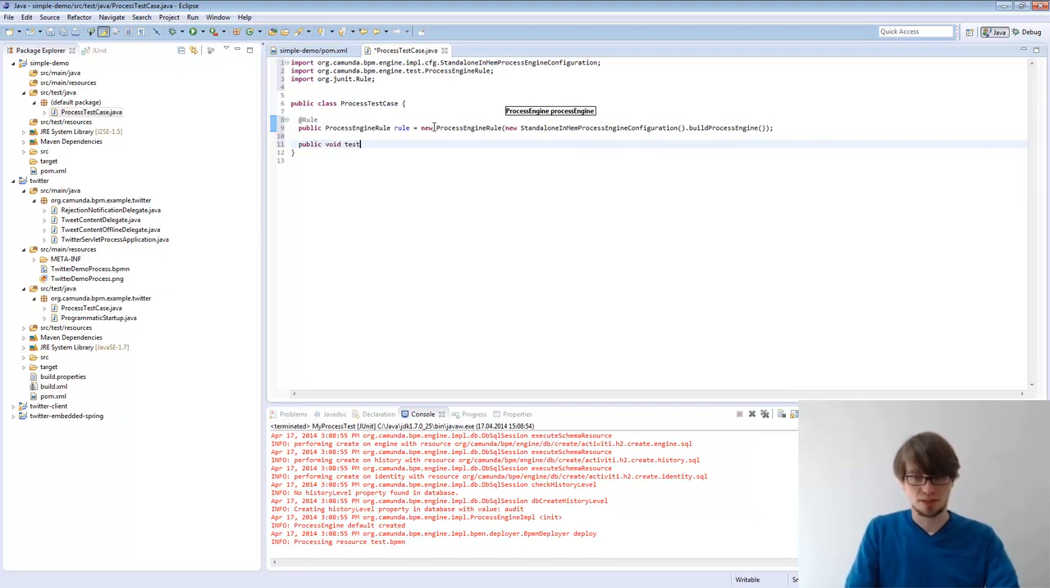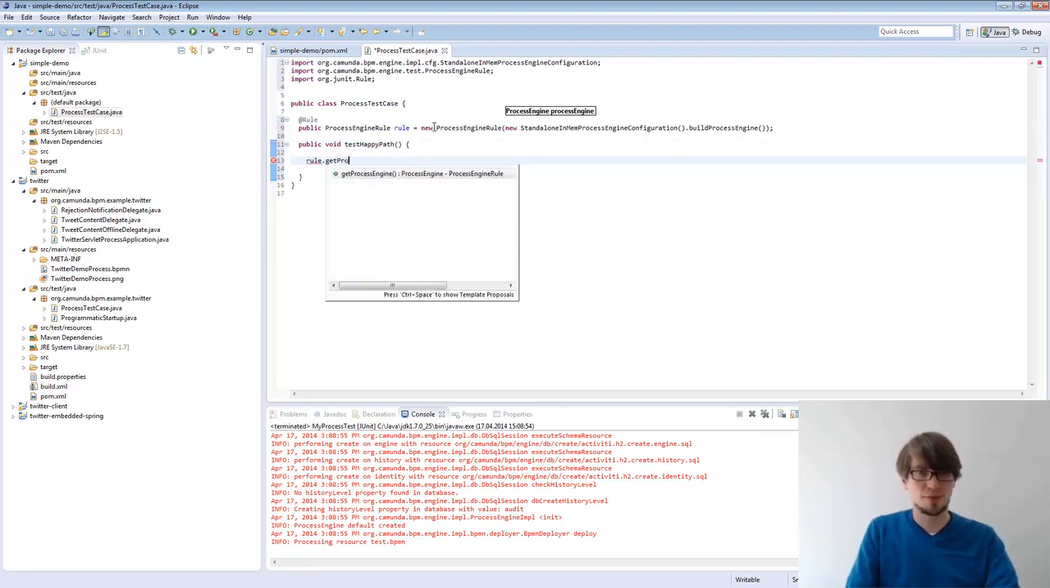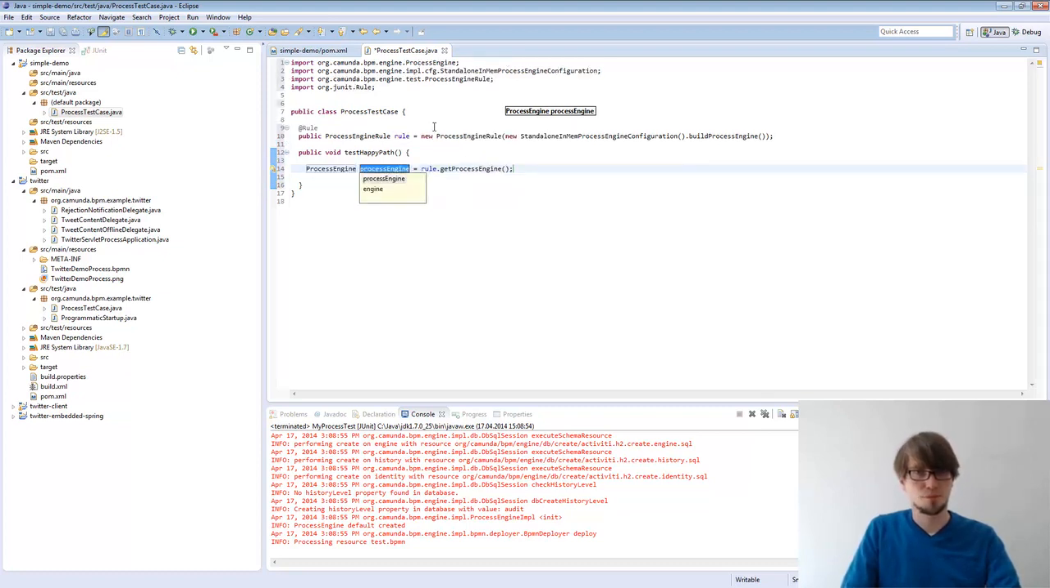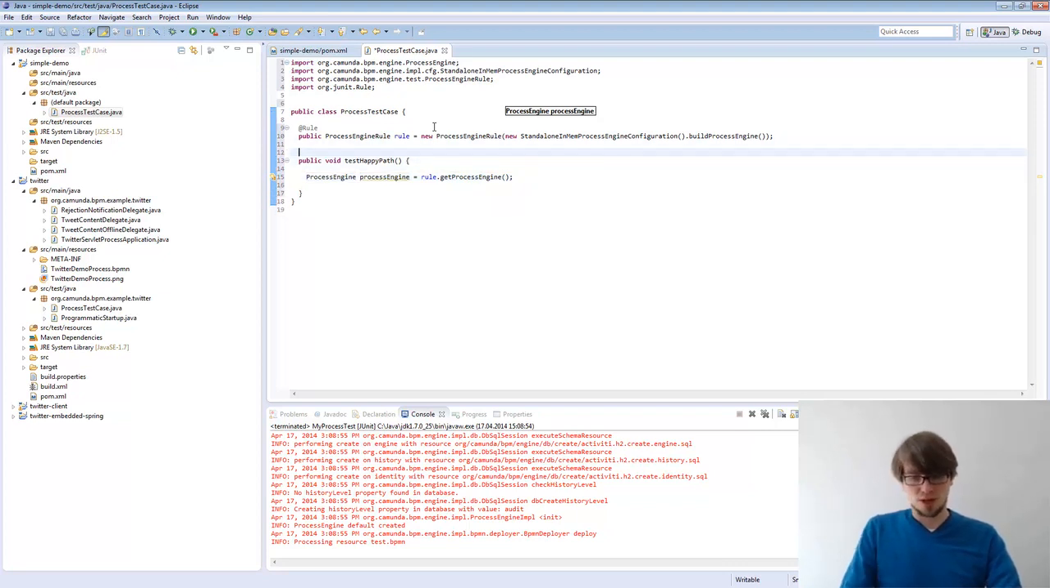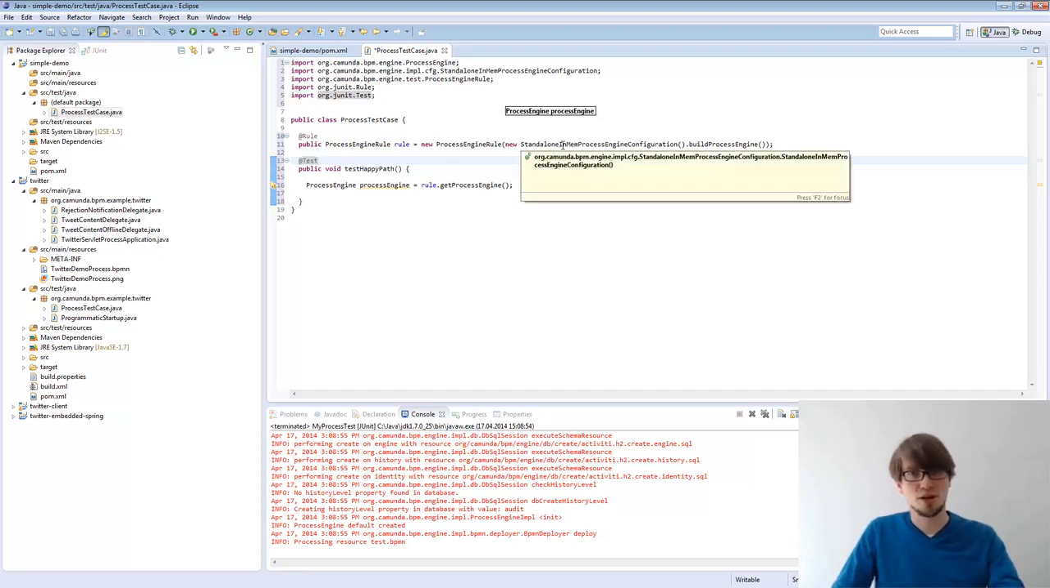I'll write a void testHappyPath. What I can do now from my rule, I get the process engine. For a unit test case, we have some infrastructure in order to deploy a process in that in-memory engine and undeploy it at the end.